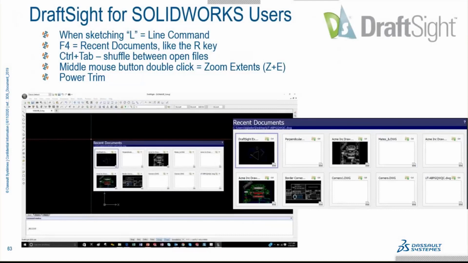Control Tab, you hold the Control button down and hit the Tab key while the Control is held. You can shuffle between open files. Same thing with the recent documents. I can shuffle through those as well. Middle mouse button, if I double click on that, just like you can, it'll do Zoom Extents, or Fit if you're a SolidWorks user. Okay, it'll fit the document to your session.